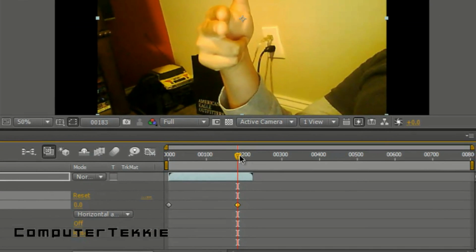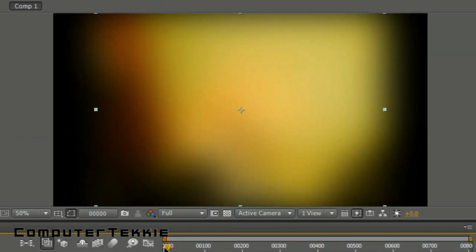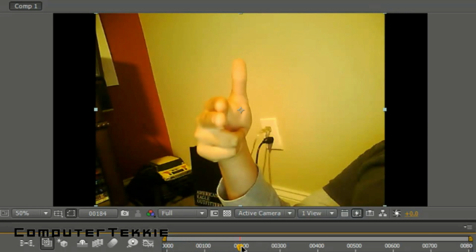So if you drag your marker, you can see it fades to like a blurriness, and then whenever you play it forward, it fades to clear. And it's a pretty cool effect, and it's very easy to do.